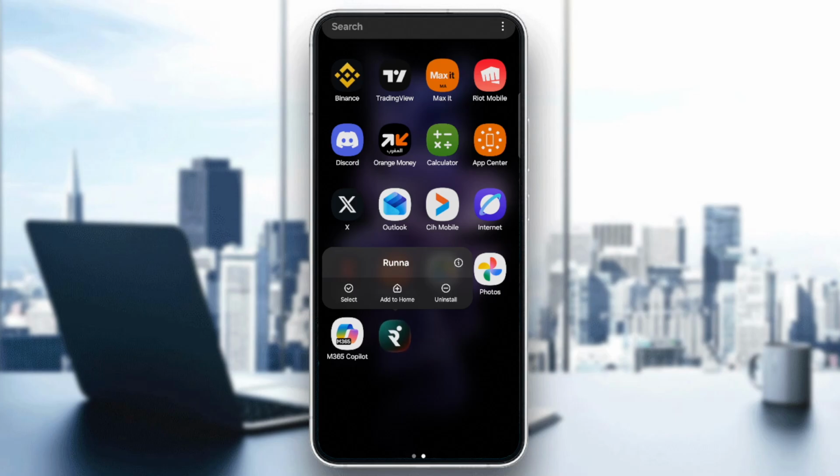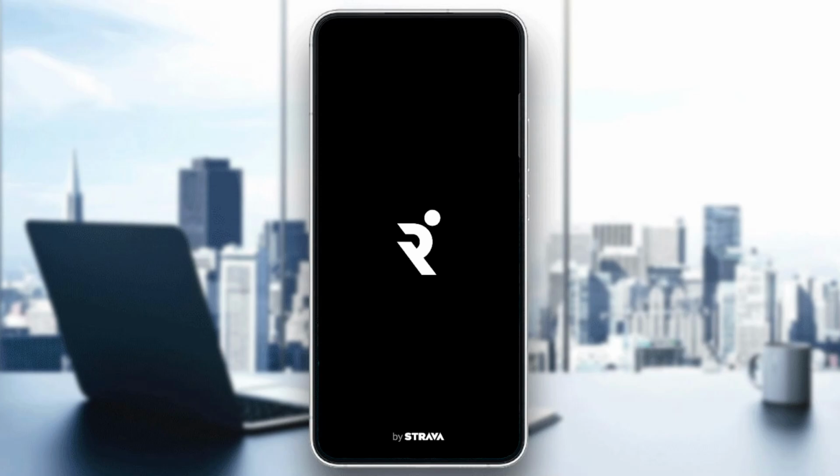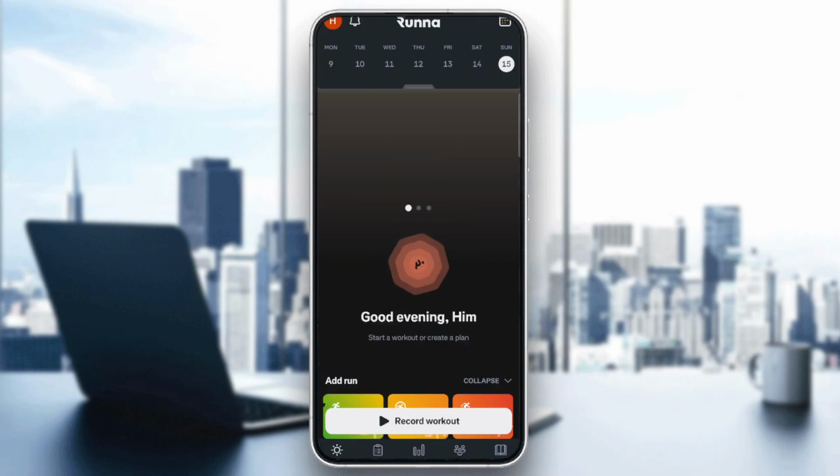First thing first, we're gonna open your device, make sure you are fully connected to the internet, and open the Runna app. So we're just gonna tap on it, make sure you are fully connected as I told you, so it will open here. Go all the way and use your email address and password to access the dashboard. So if you are new, tap on get started.